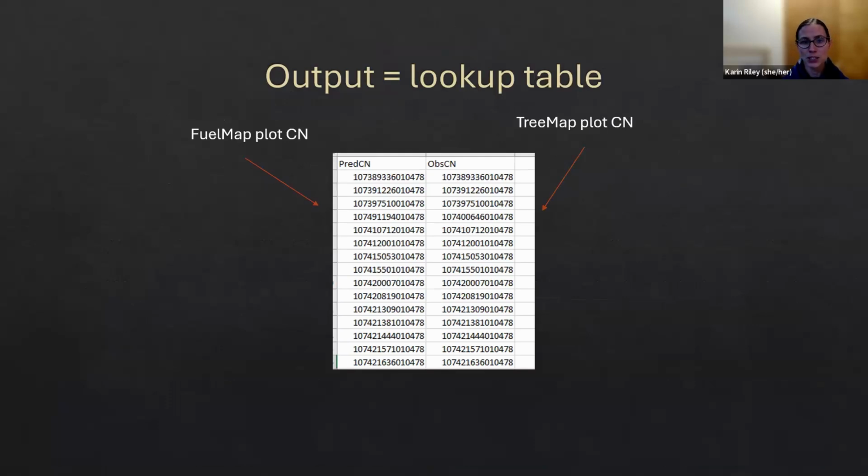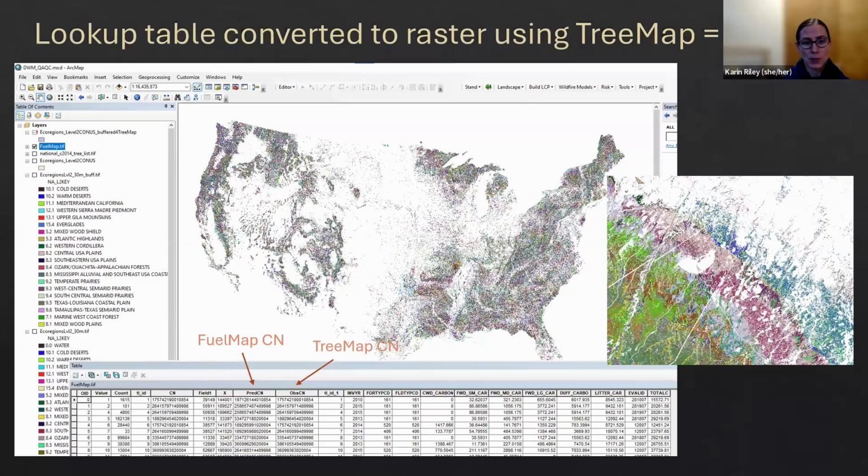So really simple from there to link it over to the TreeMap raster. I'm showing you the FuelMap data set right here. And if you look in that attribute table, you can see the loadings for things like CWD is coarse woody debris, FWD is fine woody debris, and then the duff and litter carbon as well.